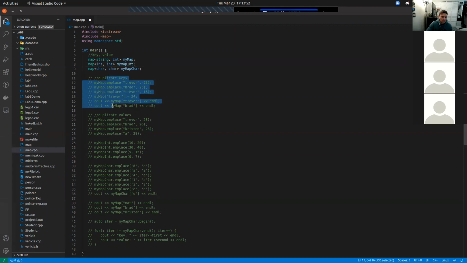So let's go over an example of a couple things. One of the things is that you can have duplicate values, but you can't have duplicate keys. You can try to put duplicate keys, but it's not going to let you. If you try to emplace here, which is a map function similar to push back with a vector, it basically just will ignore this line. It won't do it because we already have a key called Trevor.